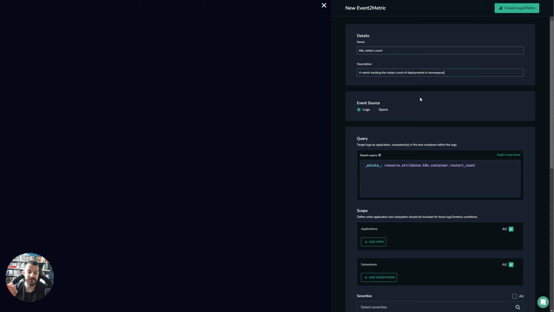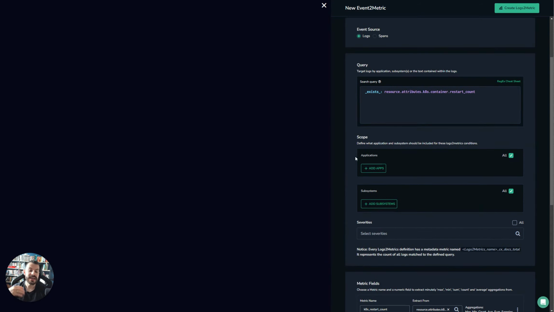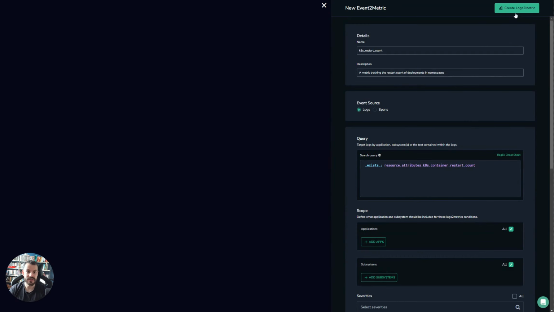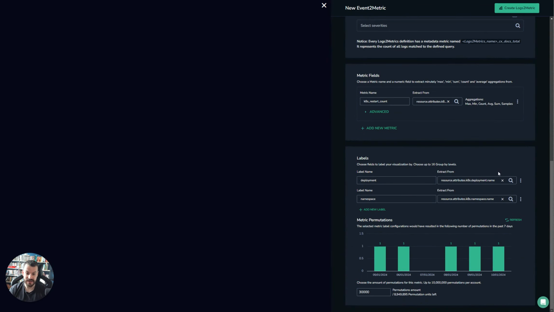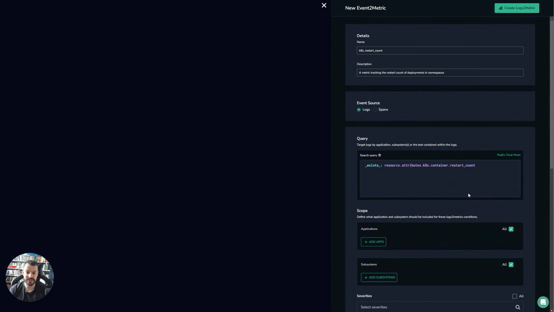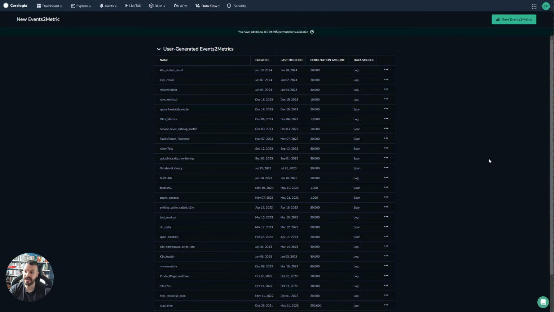So a simple name. I'd recommend giving it a decent name and description. You can narrow this down by application and subsystem. Most of the apps in this account are coming from Kubernetes, so the chances are they're going to have these logs available. So I will create, everything looks good here. We're using very, very few metric permutations there, which is nice. We'll create that. And what we'll do now is we'll just skip the video and then I can show you the actual metric that gets generated.